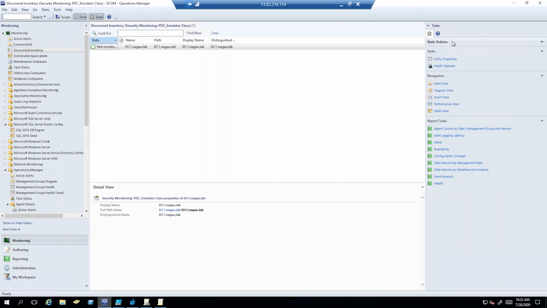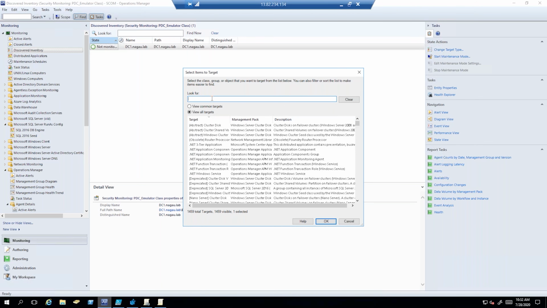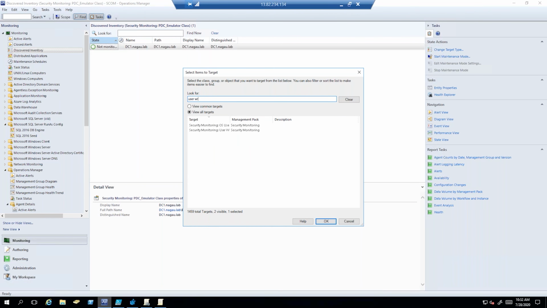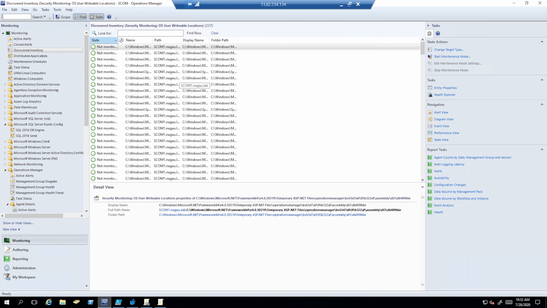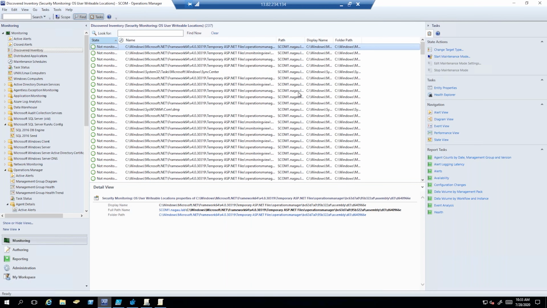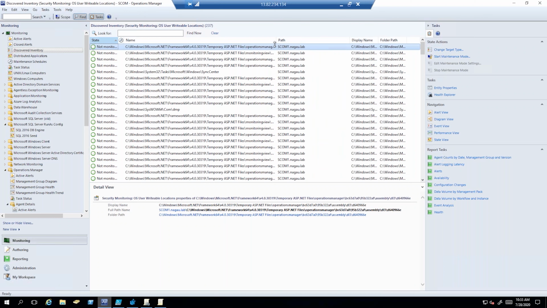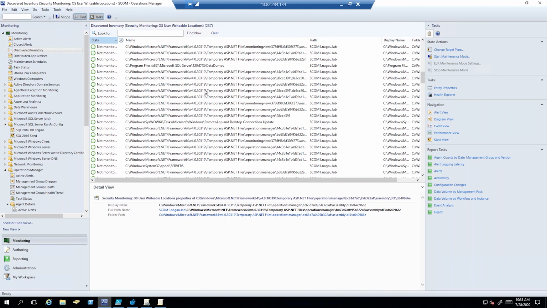But let me show you something really cool I did, not in this most recent release, but in 2019. So I've got this turned on. I've actually got a discovery in here, and I've only got it running against my SCOM server, but that has basically inventoried all of the user writable locations that are sitting inside of the Windows directory, Program Files, and so on and so forth.